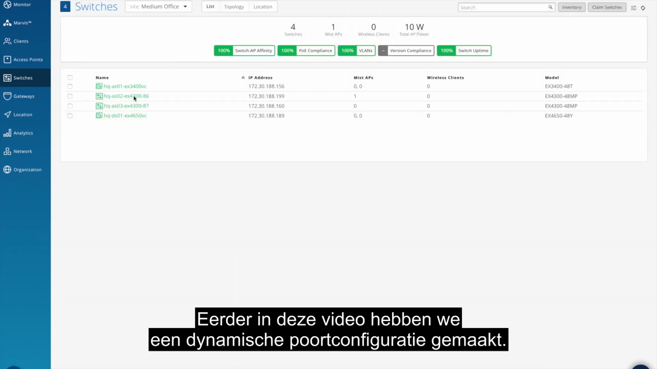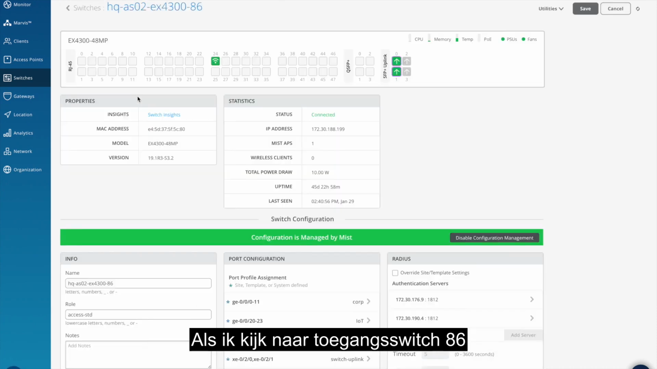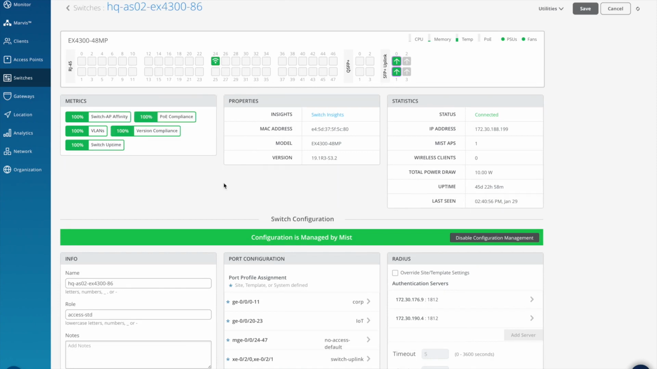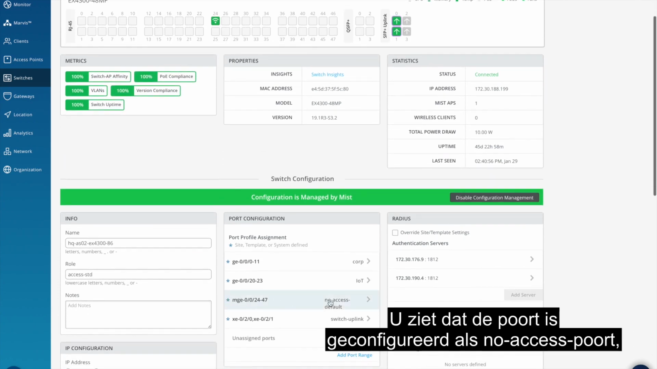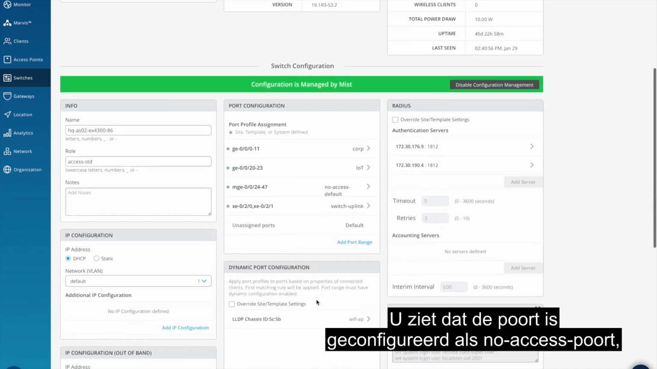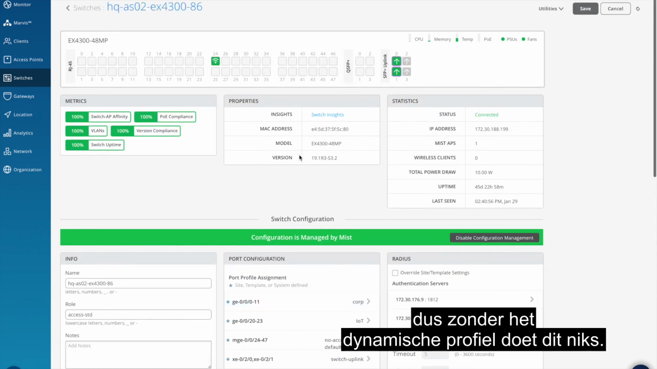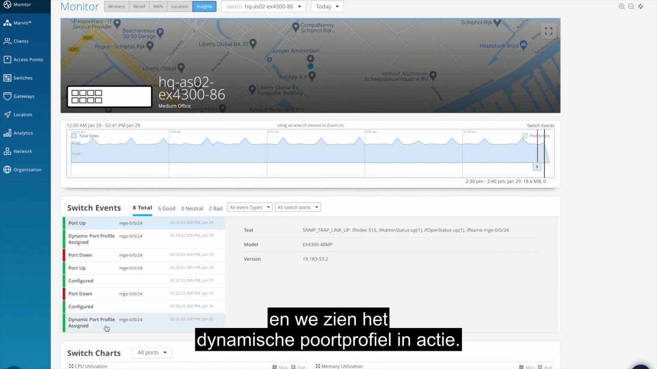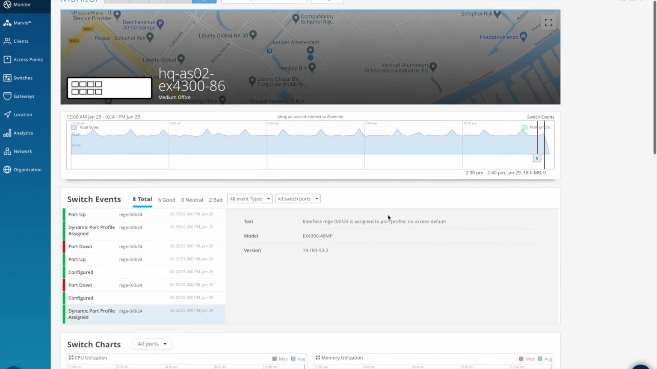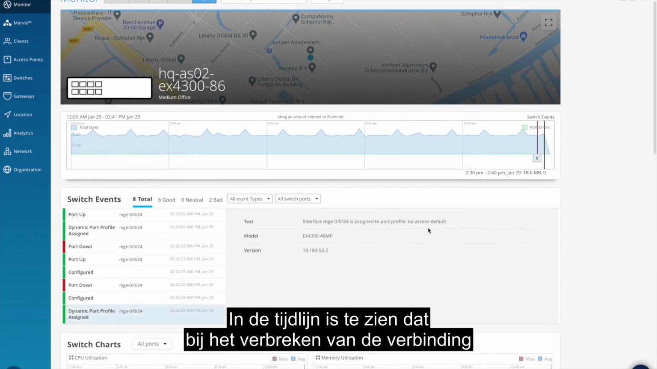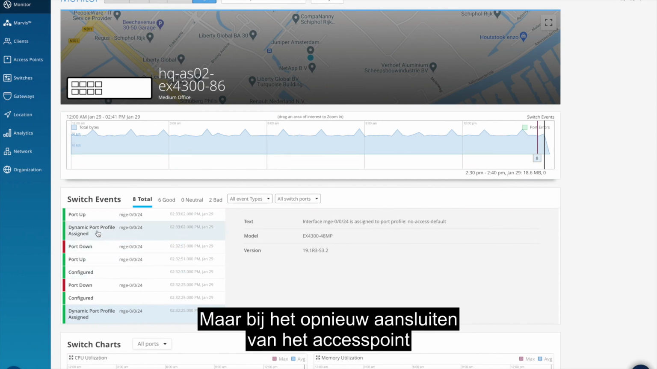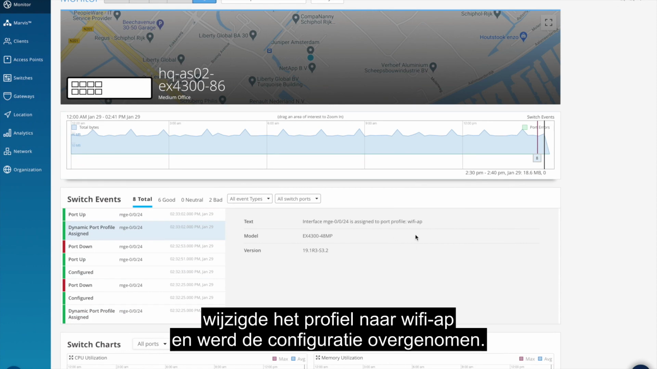Earlier in this video, we configured a dynamic port configuration. If we look at access switch 86 specifically, I have a Wi-Fi access point here. You can see that this port is actually configured as the no access port. So without the dynamic profile, this isn't going anywhere. Now, as I've just reconnected this access point, what we'll actually see is the dynamic port profile in action. You can see from the timeline that when I disconnected the access point, the port profile was set to the no access default. However, when I reconnected the access point, the profile then changes to Wi-Fi AP and it inherits the relevant configuration.